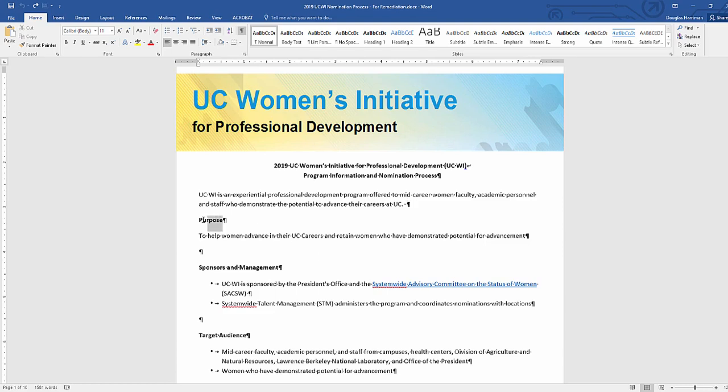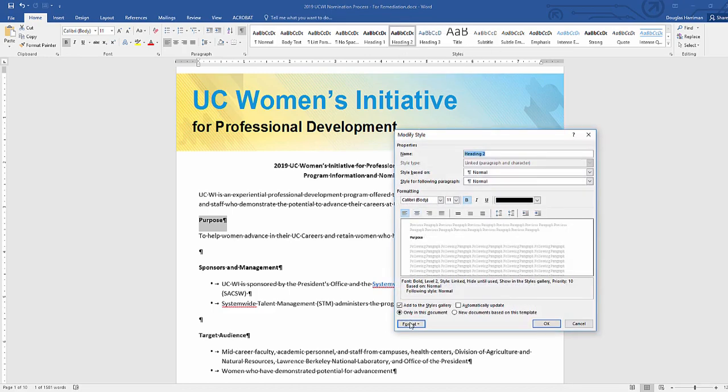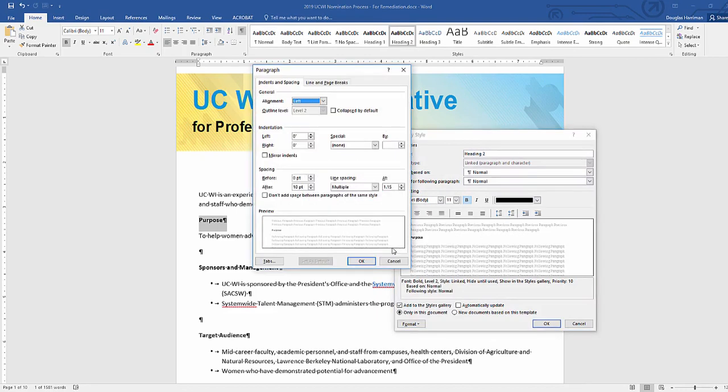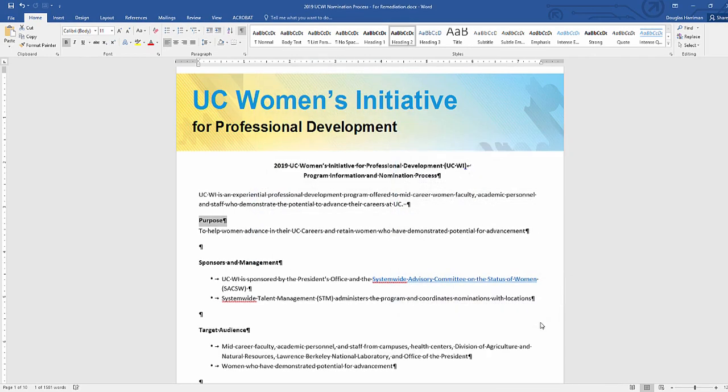So, I'll highlight Purpose, head up to the Styles pane, right-click on Heading 2, and again choose the Update Style, in this case Heading 2, to match selection option. Then I'll again right-click on Heading 2, choose Modify, open up the paragraph settings, and instead of removing the 10 points of after paragraph spacing, I'll change it to 2 points, so there's still a bit of extra vertical spacing to help with readability. Now Purpose looks pretty much as it did before, but it's a Heading 2.